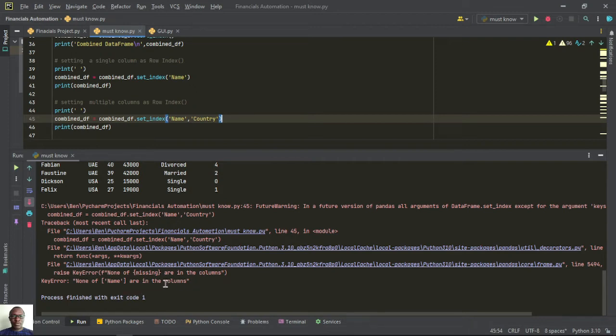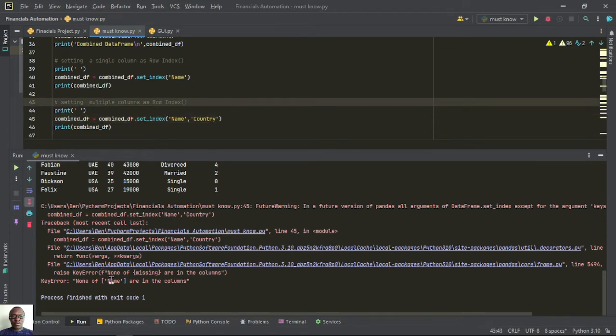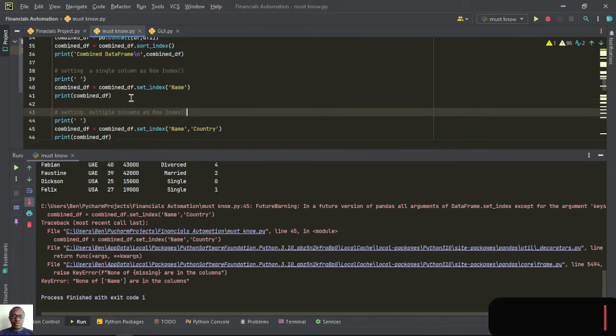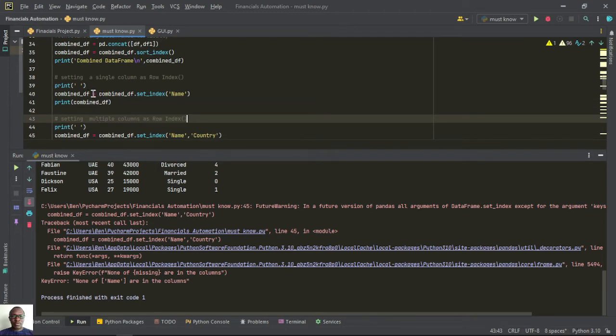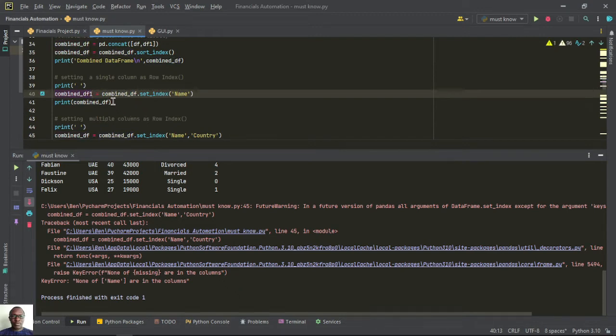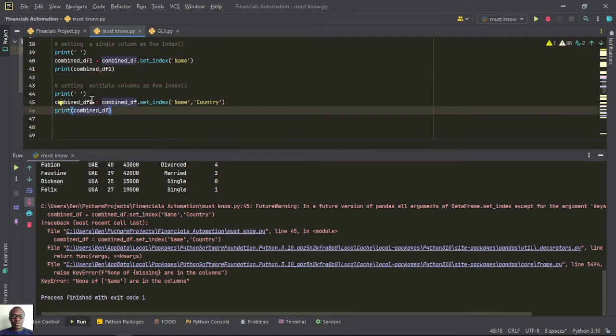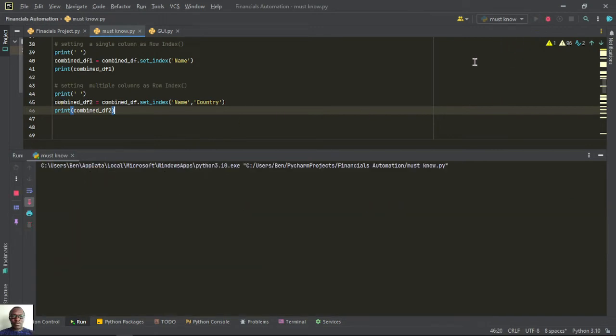Initially we had set the name as row index. So when you come down here, the name is no longer in the columns. So what I need to do, I'll say this one is df1. Let me call it df1. This one also df1. This other one I will call df2. This one is also df2. To differentiate, rather to make the variables not change. Let me run this code again.